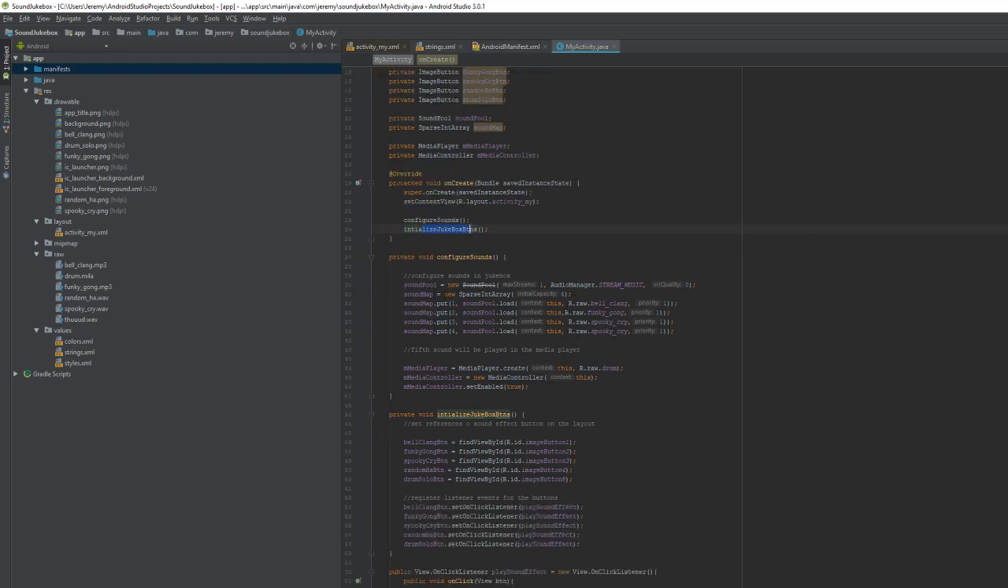So our configure sounds uses this deprecated method called sound pool. And conversely, you could be using the soundpool.builder. I went ahead and just used the sound pool because it wasn't letting me use this Audio Manager Stream Music in the builder for some reason. I mean, we can check it out real quick.